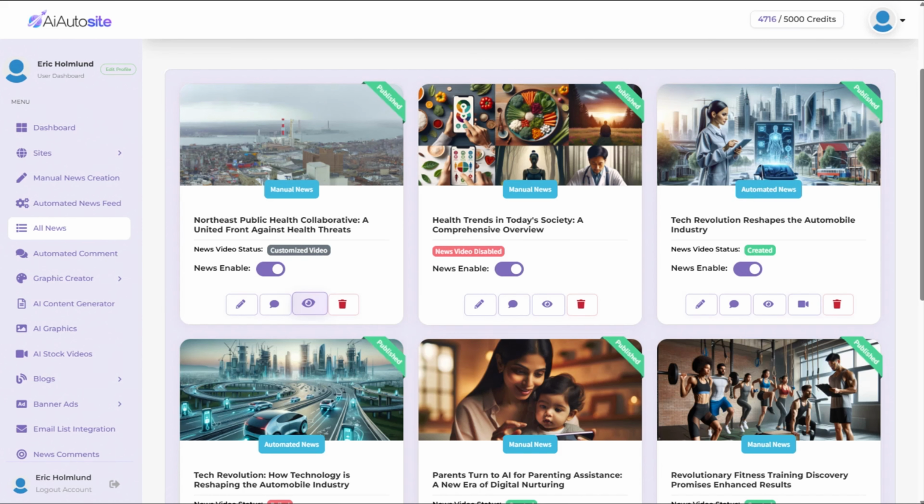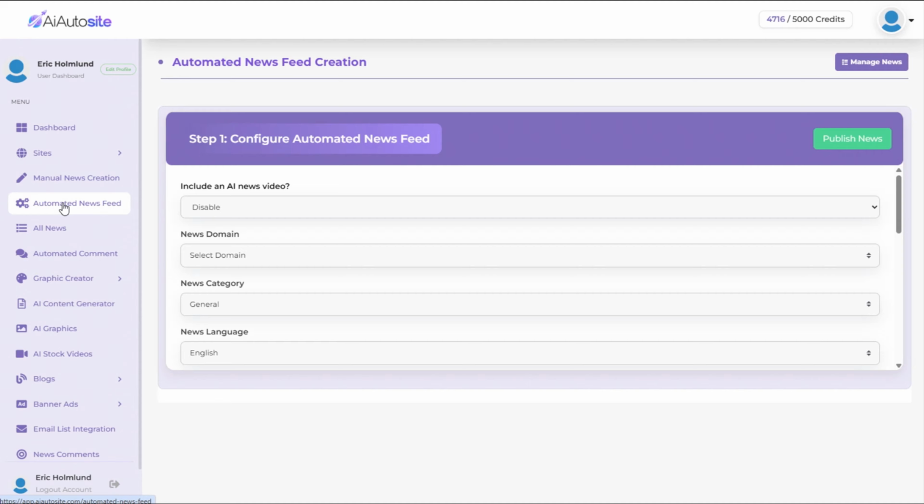Now, all of that is obviously great, but I haven't yet even shown the most powerful part of our AiAutoSite platform, which is to put all of this on autopilot and continue to grow it over time. The ways that you're going to do that are using the automated newsfeed as well as the automated comment feature. So next, let's click on Automated Newsfeed, and I'll show you how to set up an automated newsfeed.